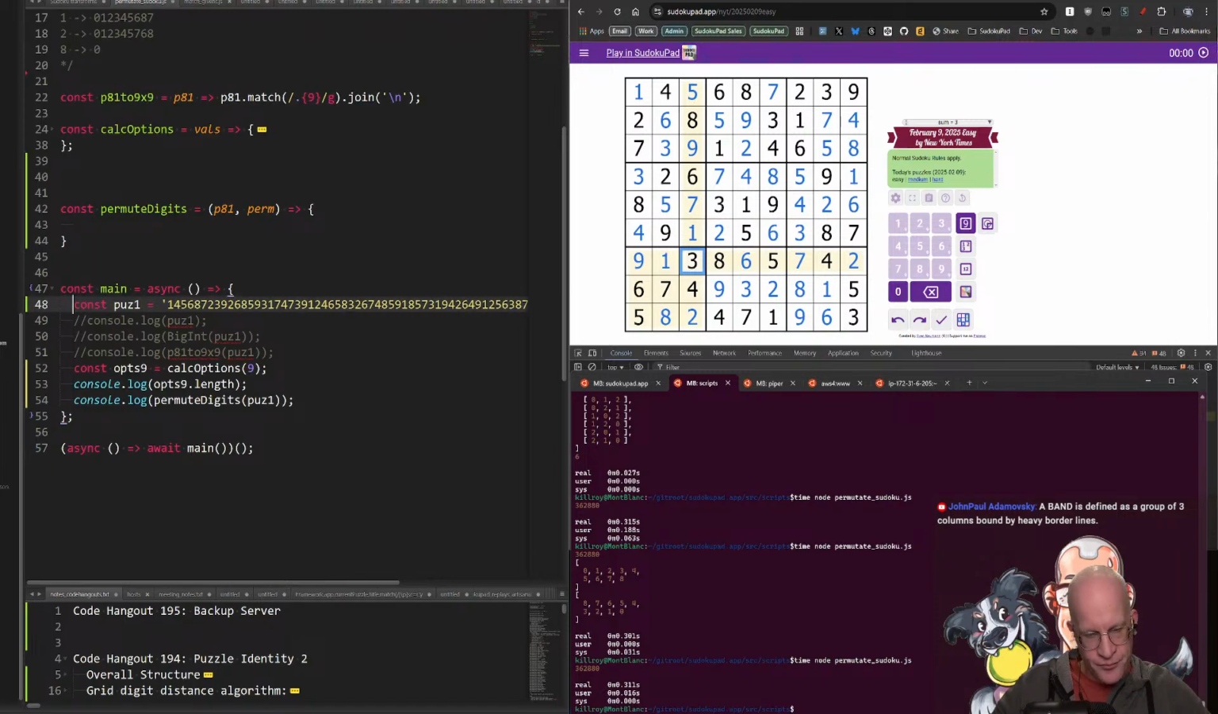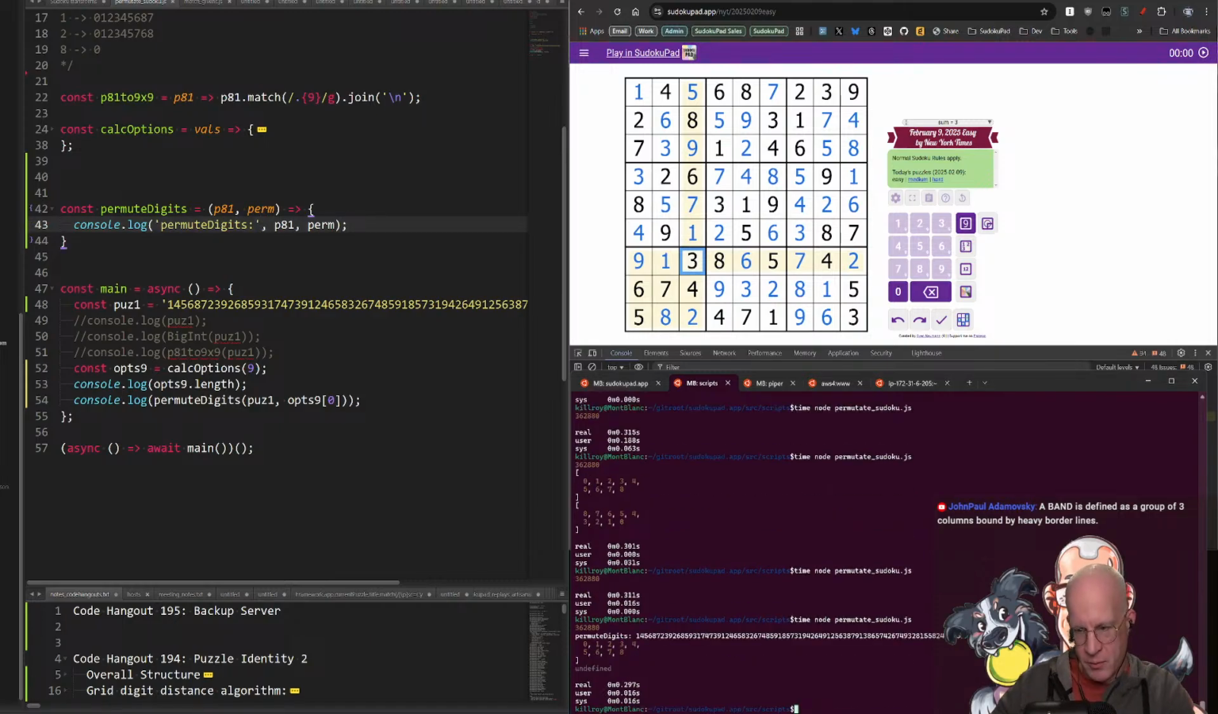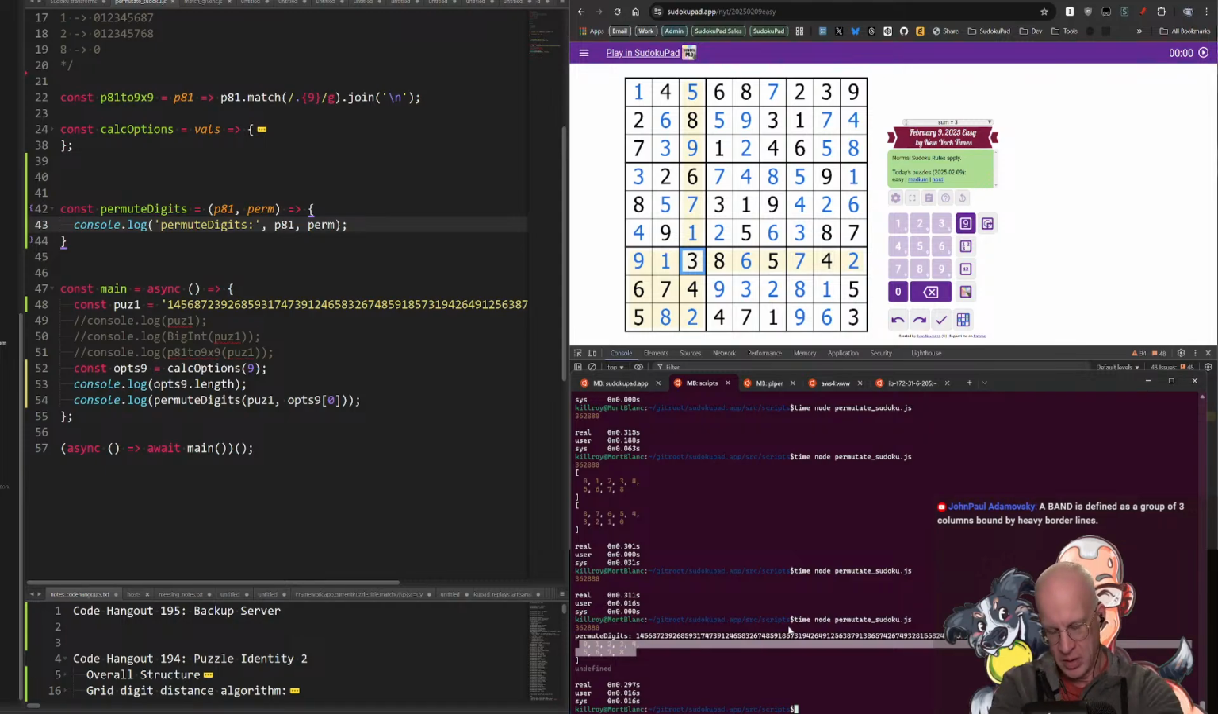And we'll pass in ops9 0. Right? Let's see what that gets us. Okay, so it'll give us that permutation. Now, what I'm not sure is should this refer to the actual digits in these locations, or should it refer to the digits as they are currently in the puzzle? Do we care what the current setup is of the puzzle, right?